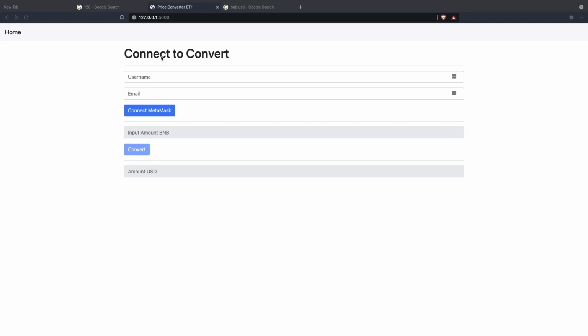Hello friends, today we're going to do something quite exciting. We are going to build our own price conversion dapp that leverages the data that Chainlink offers in the price aggregators. For this dapp, our user interface looks like this.